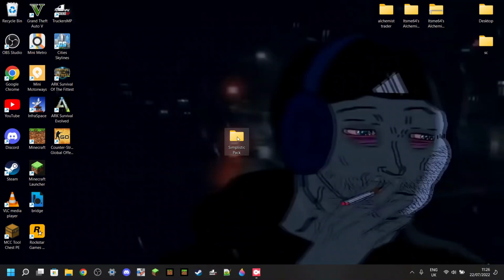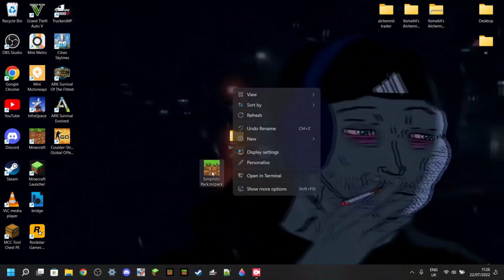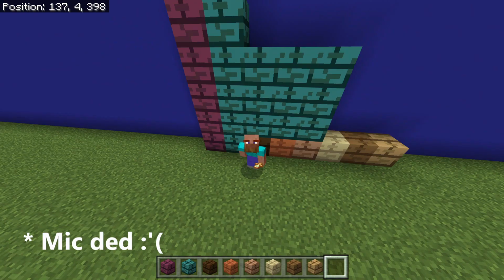Now that our pack has been made, we can simply compress it to a zip file, then change the file extension to .mcpack, and then we can just import it straight into Minecraft, ready to go.